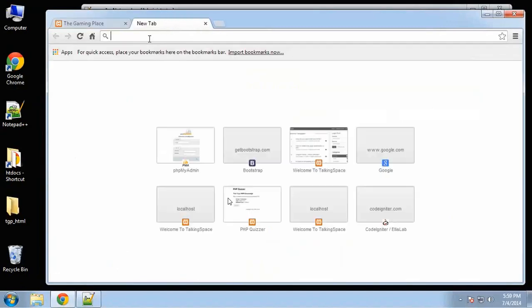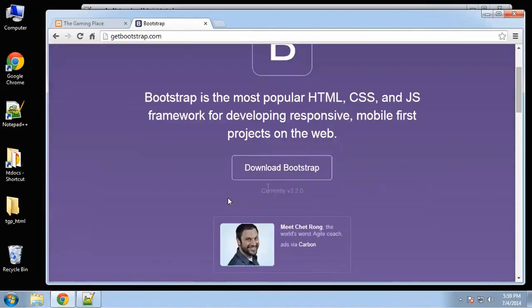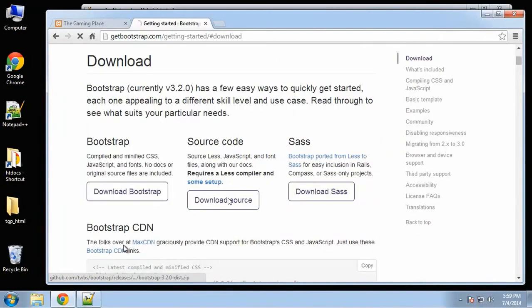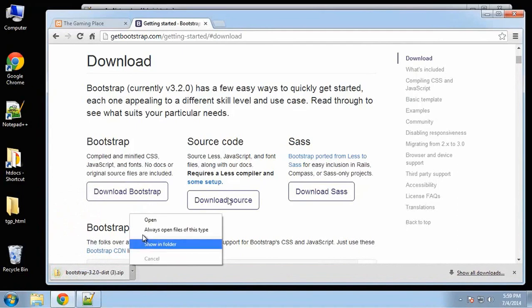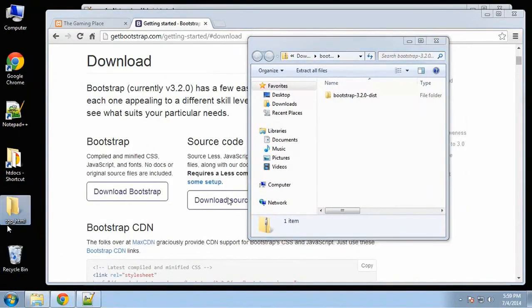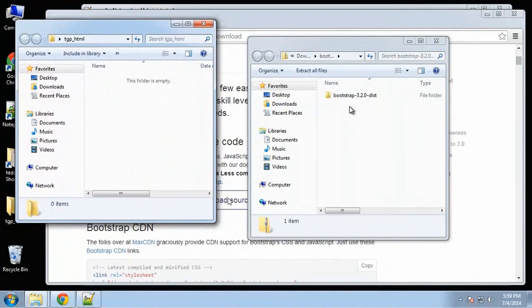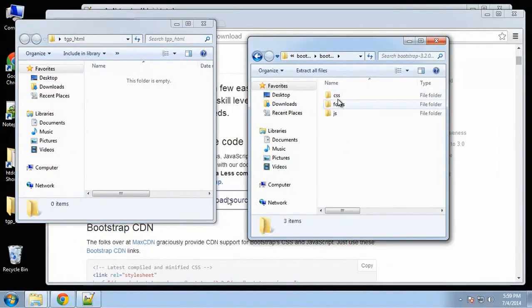Alright, so we're going to go to getbootstrap.com, and download Bootstrap. Okay, and then open that zip file. And I have an empty folder on my desktop called tgp_html. This is going to serve as our HTML template. Alright, so in the Bootstrap folder, we're just going to bring everything over for now.